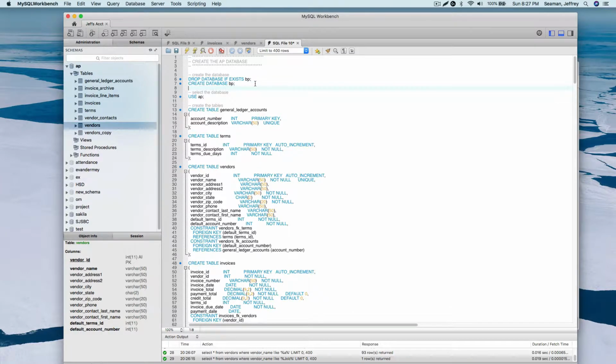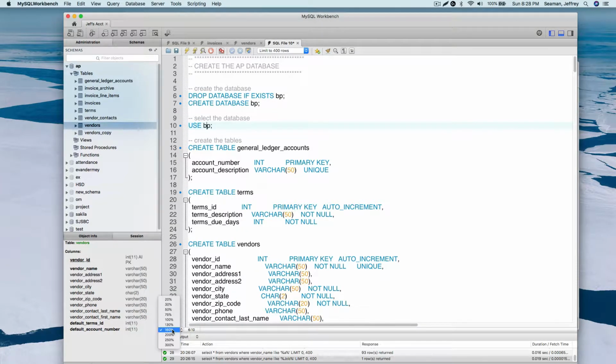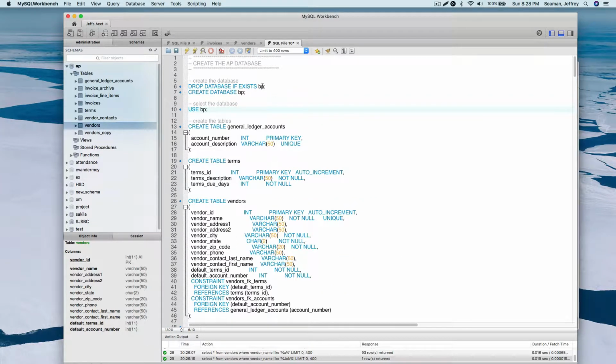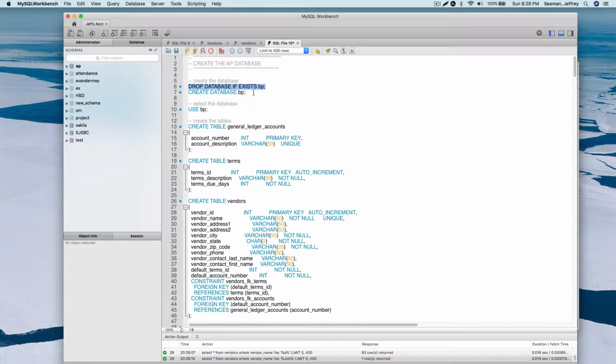So I'm going to run this so you can at least see what happens. Let me increase this a little bit. Whoops, that's really big. All right, that's better. So what it does is it comes out here and says, drop the database if BP exists. It looks, BP doesn't exist. Then it creates a database, which creates that schema. And then it says, use BP. Then it creates the table. Table name is General Ledger Accounts. And then it gives table name, data type, is it a primary key? Data type varchar 50, and it says it's unique.